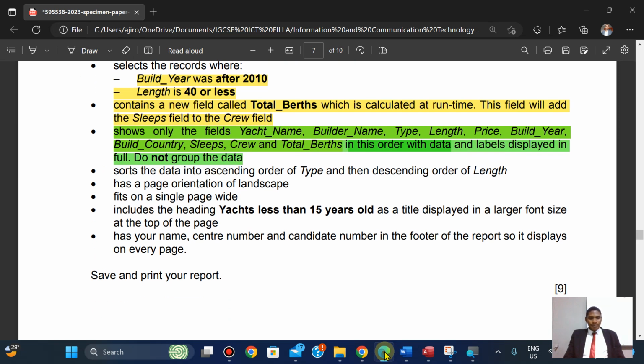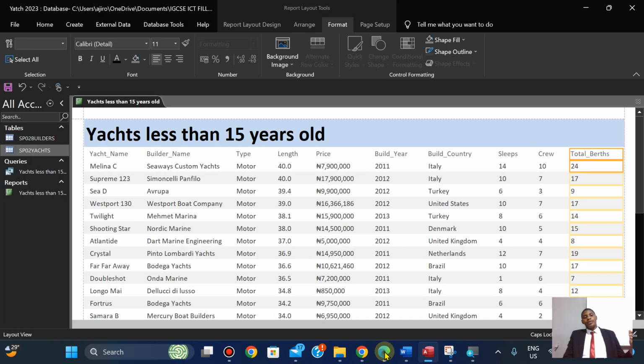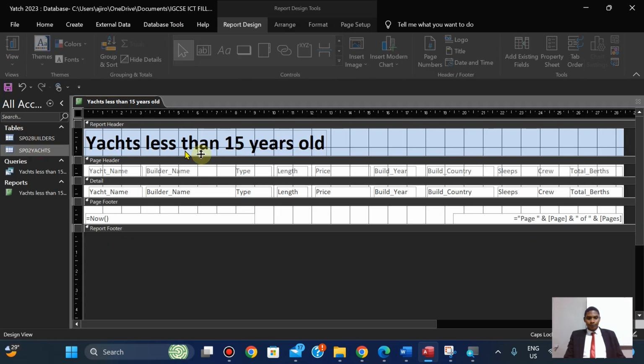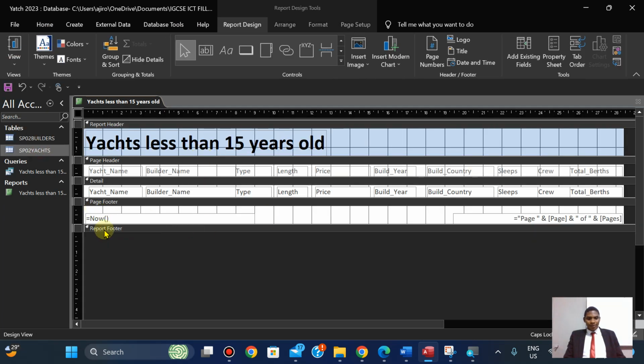Has your name, center number, candidate number in the footer of the report so it displays on every page. Now we have what we call the report footer and the page footer. I'm just going to switch this. Click on home, switch this to the design view. Now this is the report footer, the page footer. So I'm going to put it here.